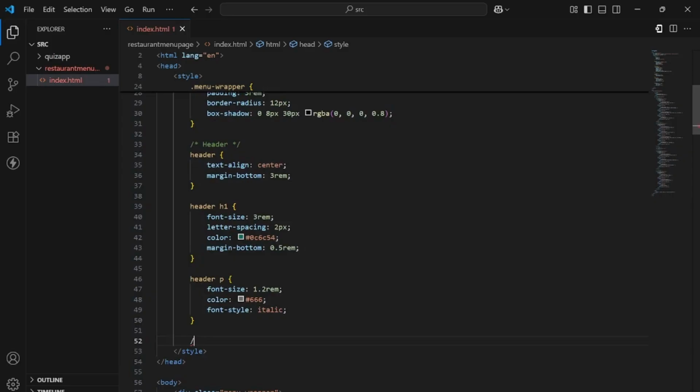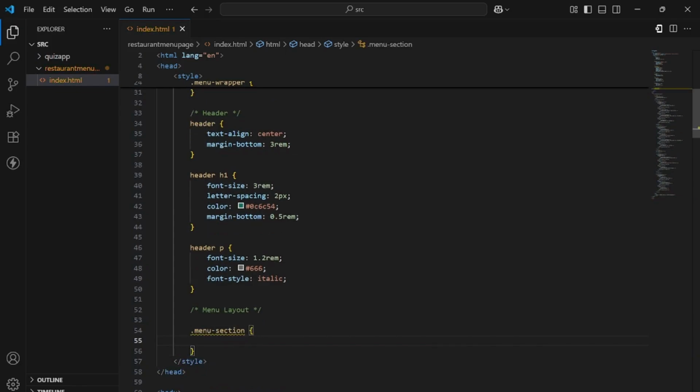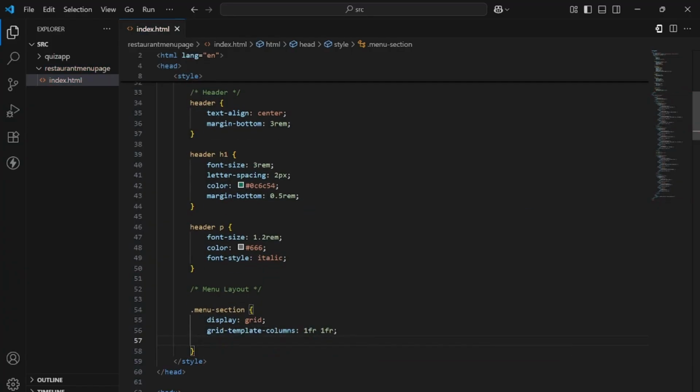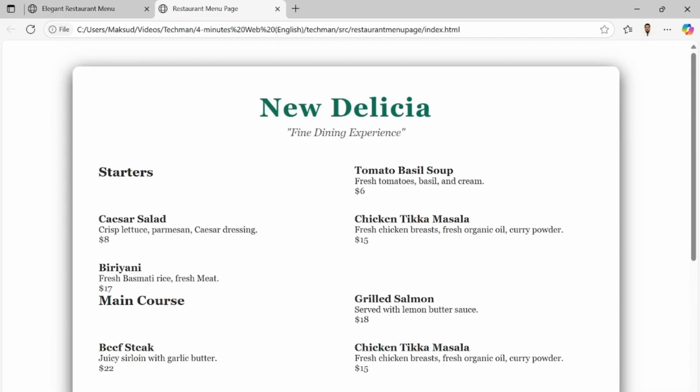Now we will style the menu layout. How do we style that? Let's see. We'll call the menu section class, and then we will set display to grid. Then we'll set grid template columns. After this, set a gap. Let's save it and let's check so far how it looks. Okay, this is how it looks so far.